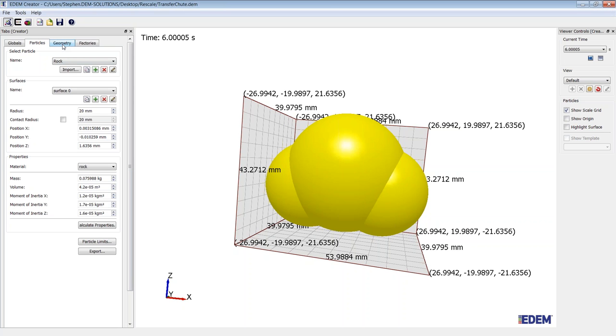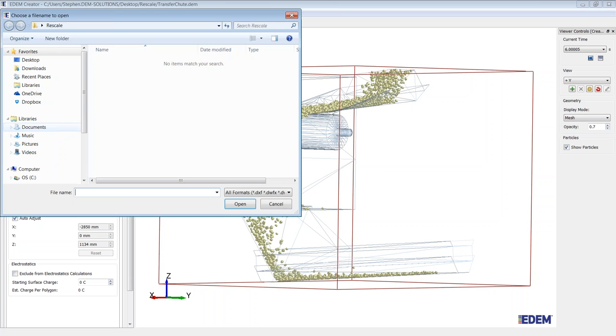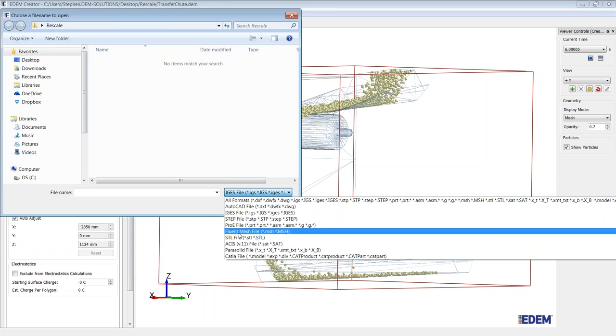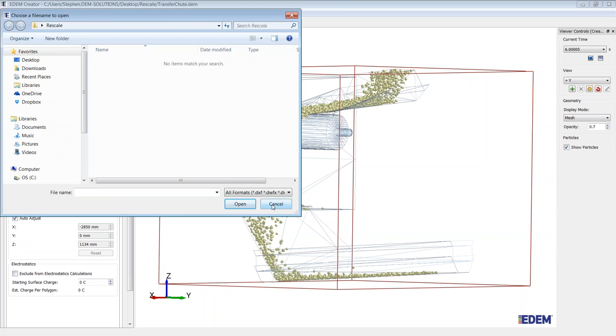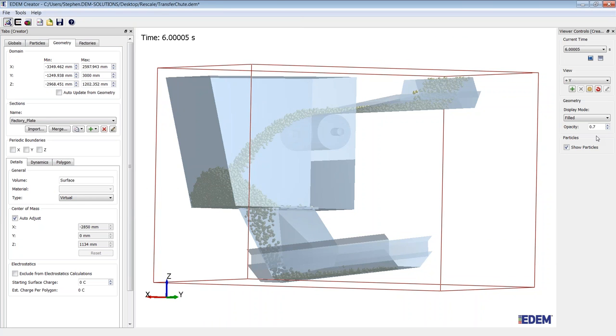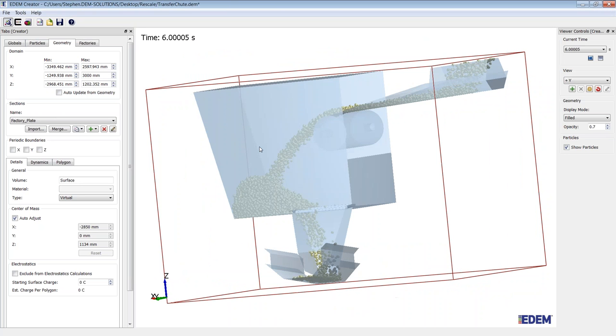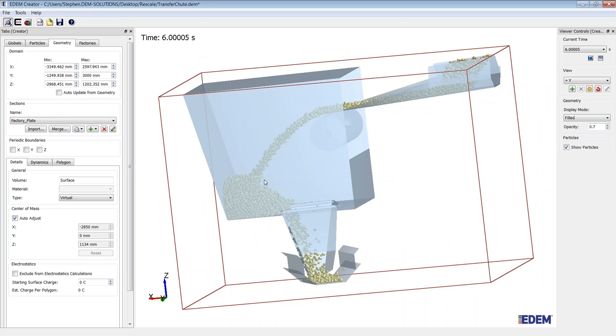Predominantly, the equipment geometries have been imported in this case from a CAD file. If we wanted to import one, we'd go to the import option, choose our file, and you can see the different file formats available. As I mentioned previously, the IGES, STEP, and STL file formats are most commonly used, as they tend to work across many different platforms. Once the geometry has been imported, you can set the dynamics, for example, the conveyor belt speed or the rotational speed of the roller, in order to set up or investigate different processing conditions.